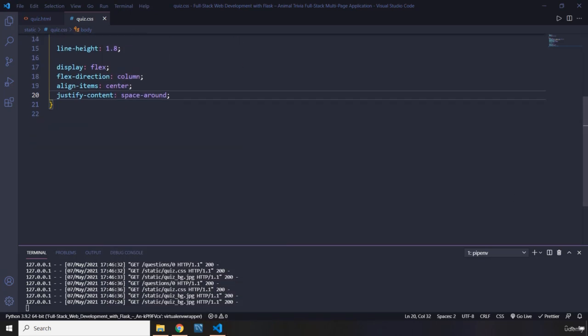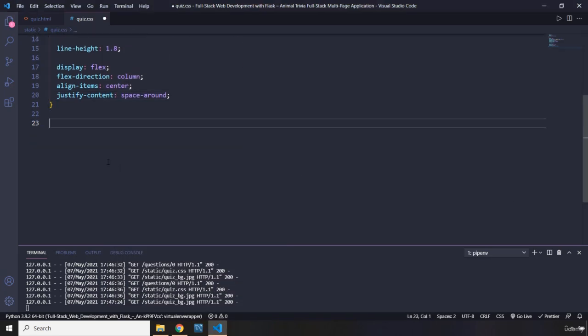Now I'm going to move on with the styling because they're very simple. We know the body has a div with a class of content.